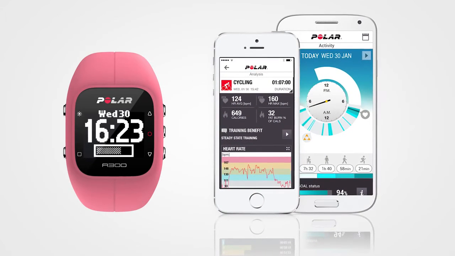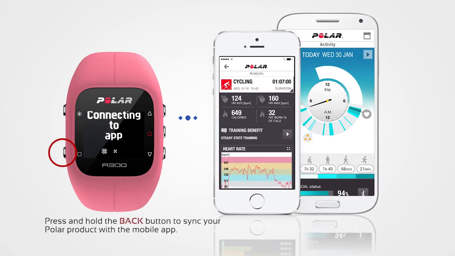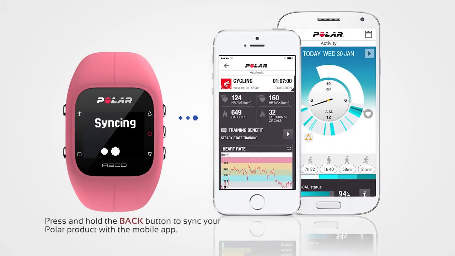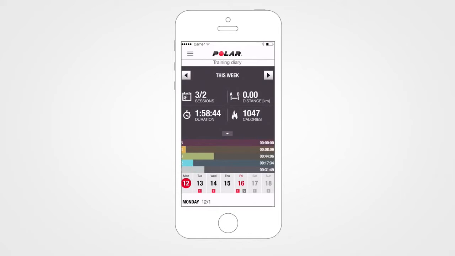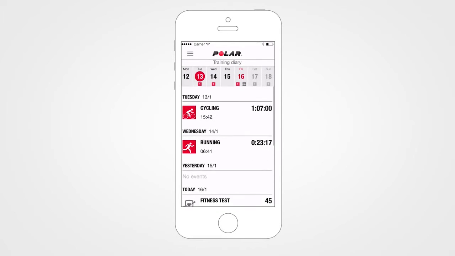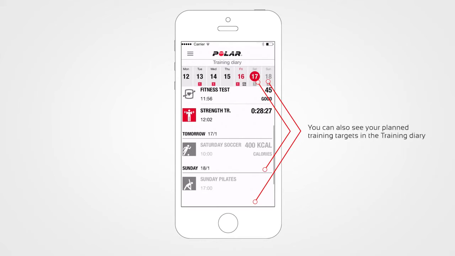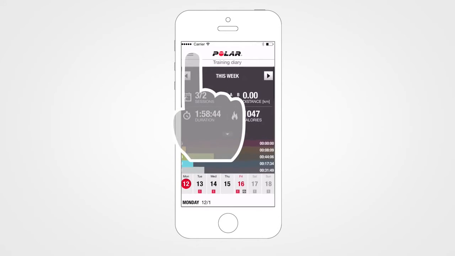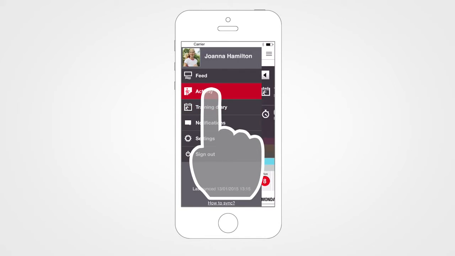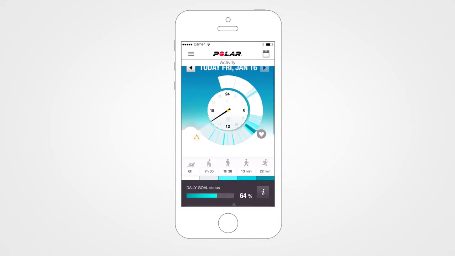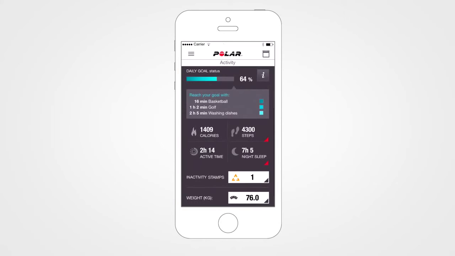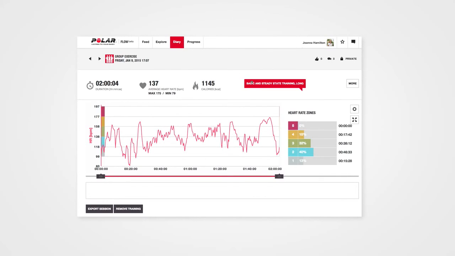You can keep your data up to date wherever you are. Press and hold the Back button to sync your A300 with the Flow app to get a quick overview of your activity and training. Analyze, plan, and share your performance with the Flow web service.